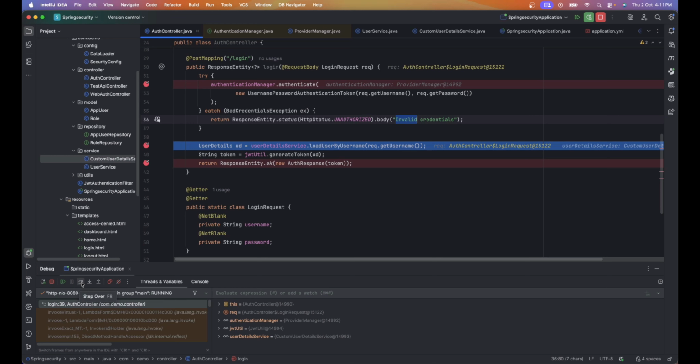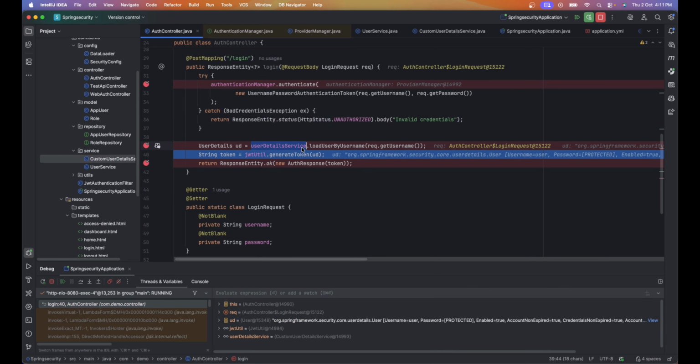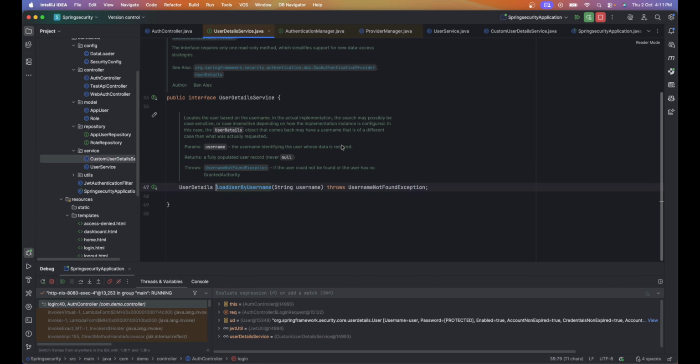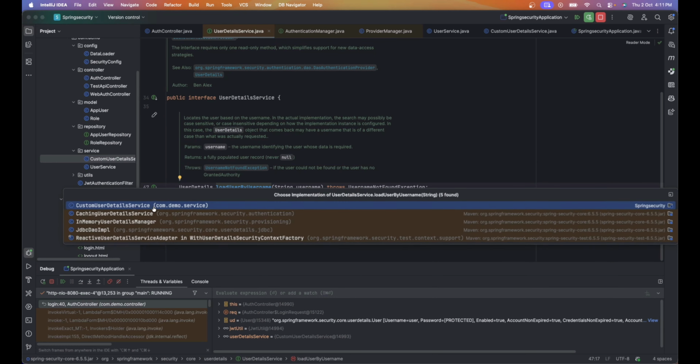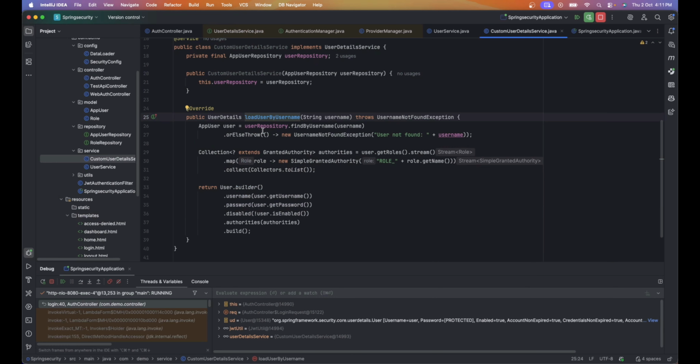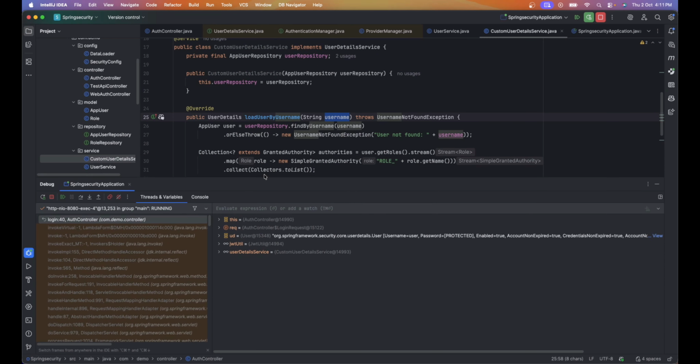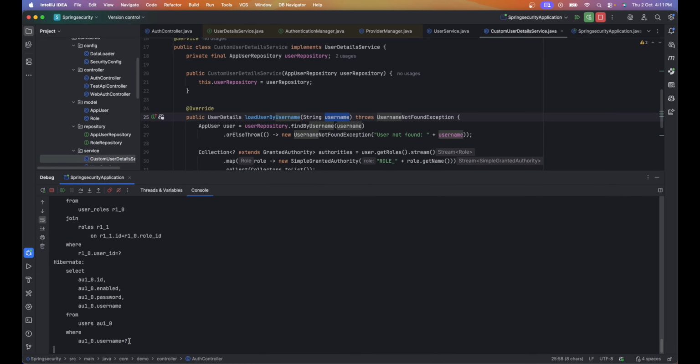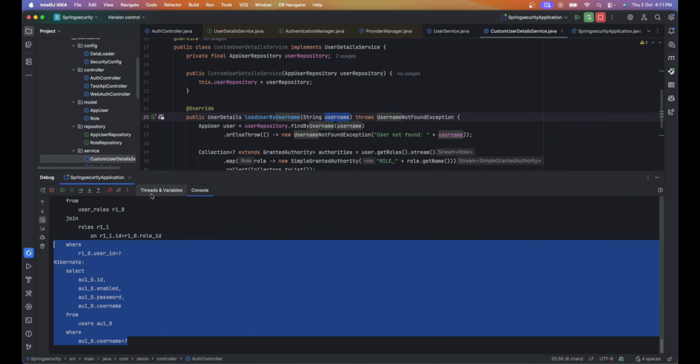Then we'll get the username based on this service. So it will call this service here, which is implemented in our custom service. This is the service. It will pass a username, hit the DB, and get the data. If you see the console, it is already hitting the DB here.